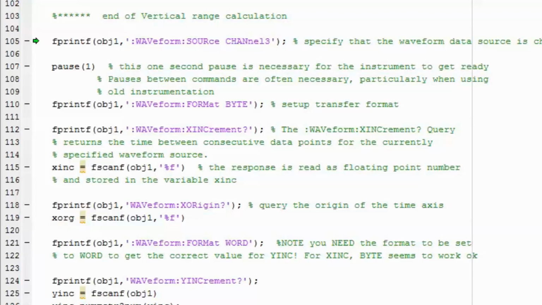So it is time for us to acquire the waveform that we're interested in. The first thing that we need to do is send a command to specify which channel we will be acquiring our waveform from. And this is channel 3, as we said, that's where we've got our pulsed RF waveform. Next, you can see that I'm inserting a pause of 1 second. This can be very important and can make the difference between an acquisition routine working and not working.